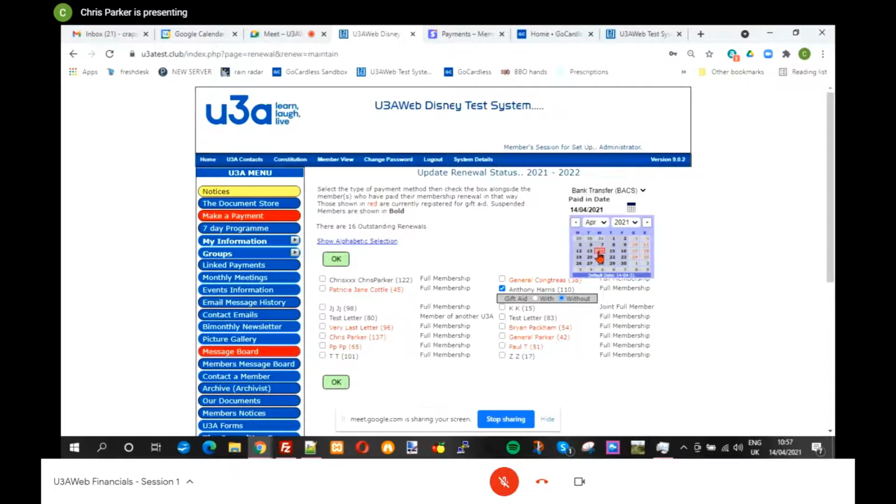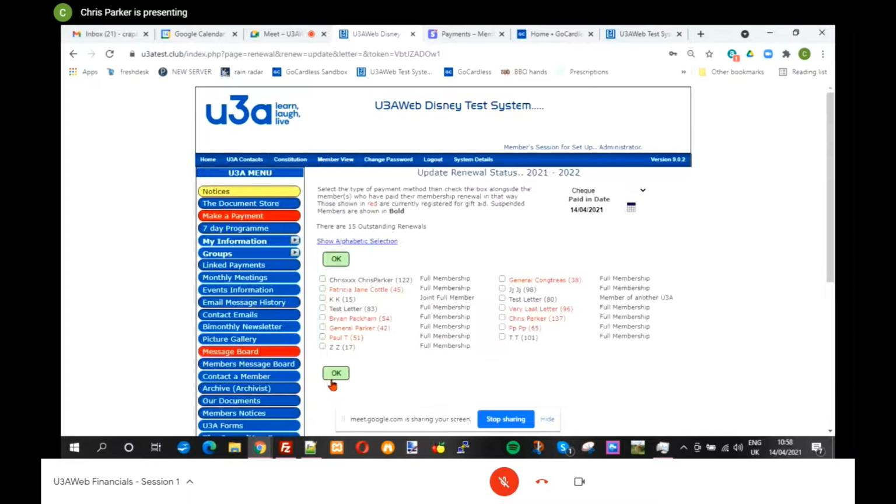So let's say he paid it on the 8th. So a bank transfer on the 8th, and click on there. The system will now show that payment has gone into your bank account.